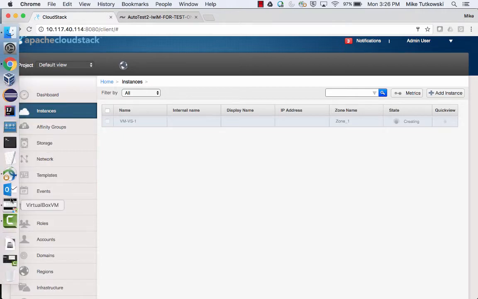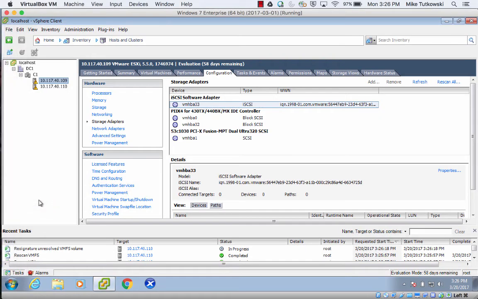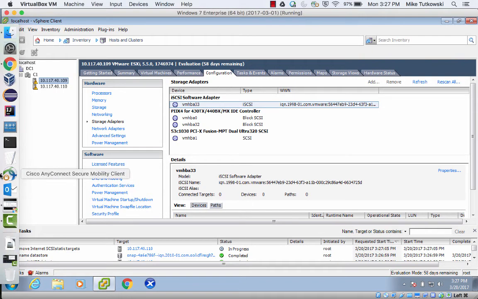And perhaps if we switch over to the VMware side, oh yes, we can see here, resignature unresolved VMFS volume. So the process right now is undergoing where we're resignaturing that new data store, which has our virtual disk that will serve as the root disk for our virtual machine. And in a moment, this process will be complete.